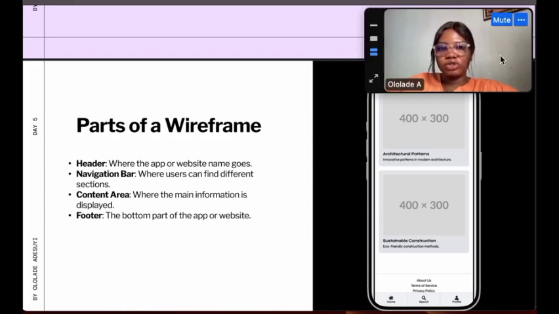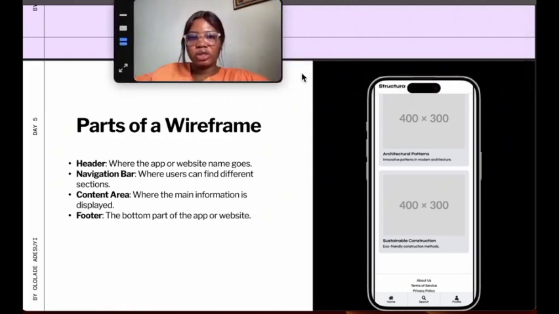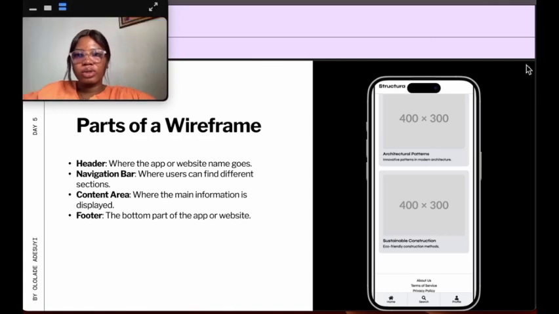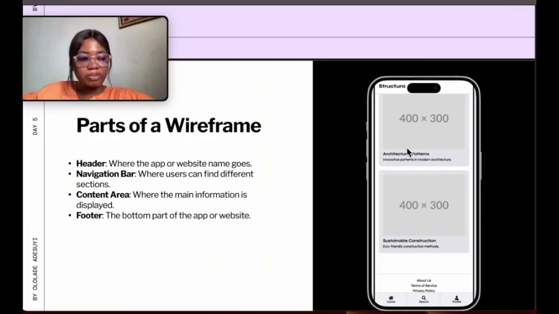Let me try to show you guys here. All right. So this is a wireframe that was done with, what tool was this? I think Figma. Yes, a software. I can easily sketch this out on paper with a pen, but I just wanted to have something fancy here. So yes, we have the header.